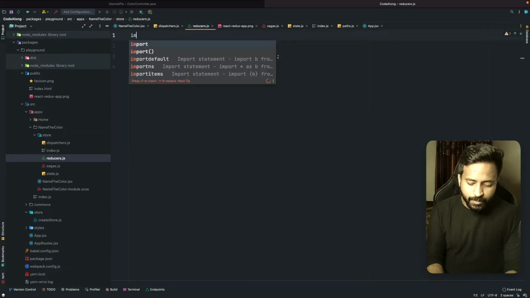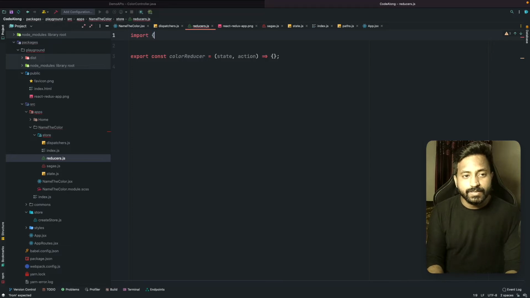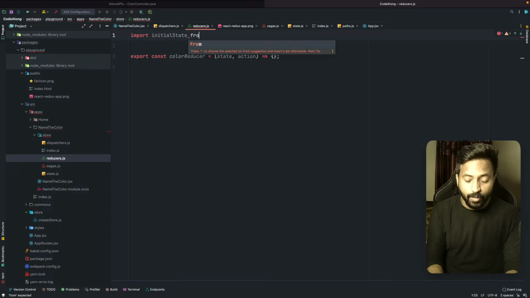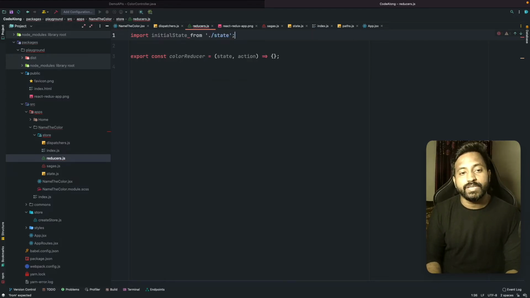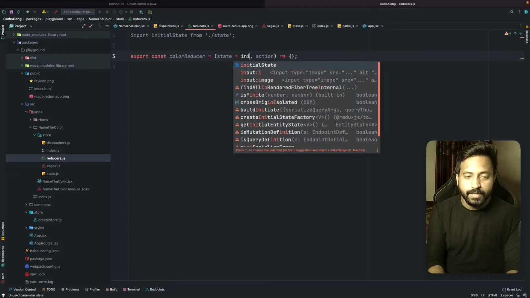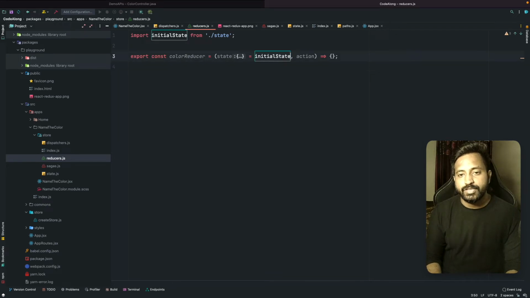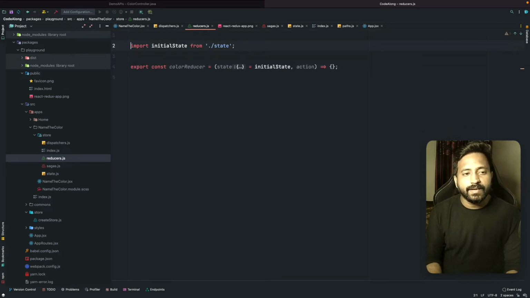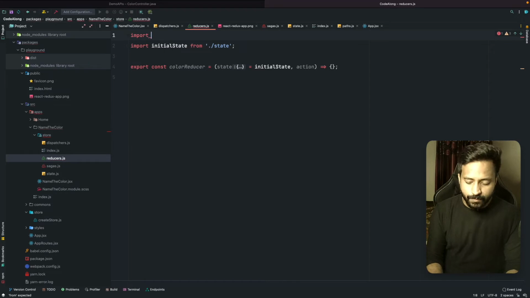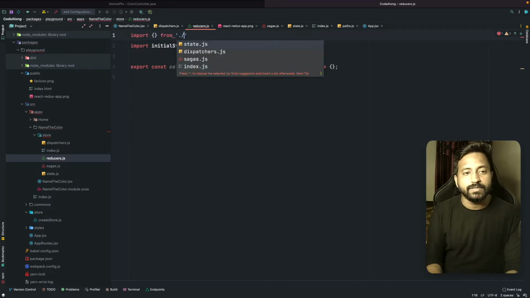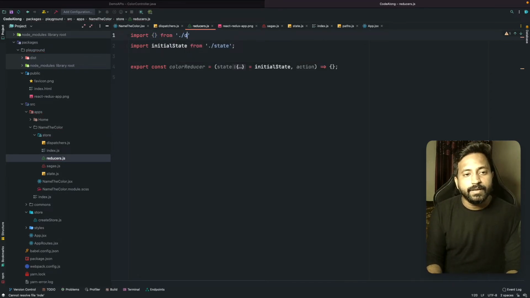The first thing that I want to import is the initial state. We need the initial state of the application, which we have already defined inside my state.js. So initial state is here, and we are going to specify the default value of state as initial state. The second thing that I want to import is the types of actions that are there in my application, which is written inside my dispatchers. So we are going to import actions from here.